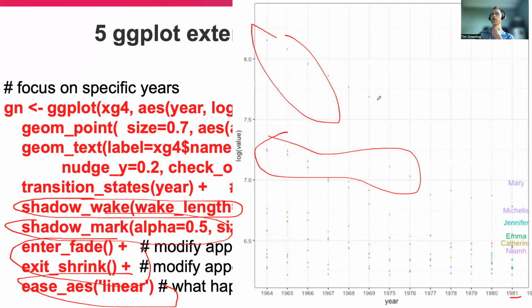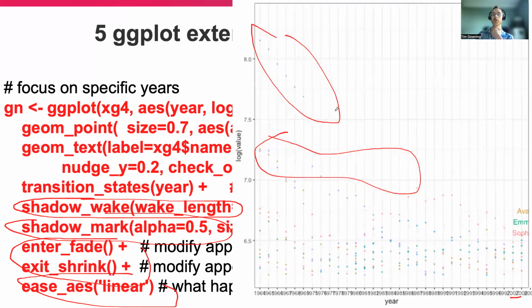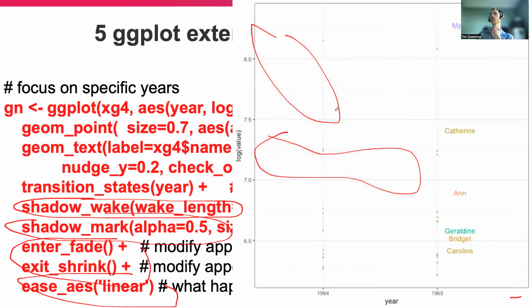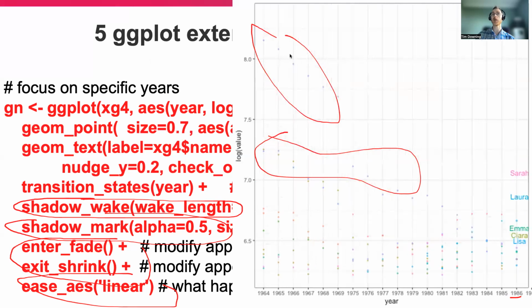Although it maybe is not the best animation because it's changing too much perhaps. So we'll explore these more in the demonstration videos. Please view those more to see how else we can do this.